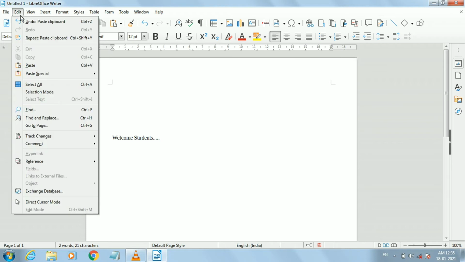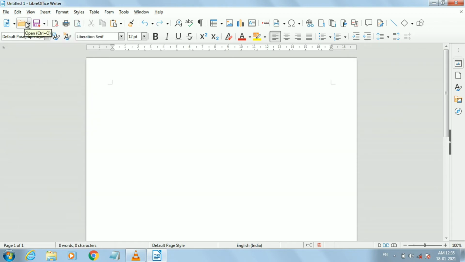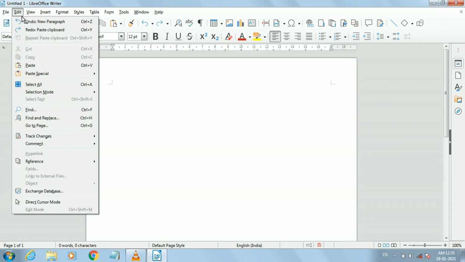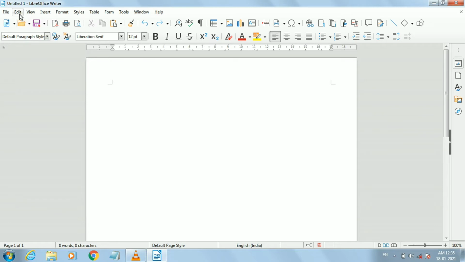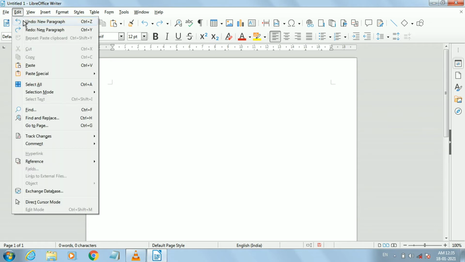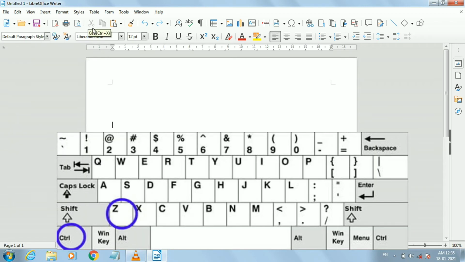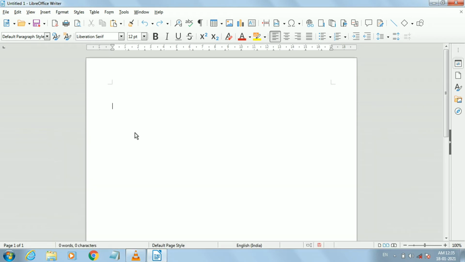Now let us learn about undo typing. This option is used to erase the last changes done in the document. How many times you want to go back to the previous step, that many times you have to enable this undo option, and the shortcut key is Ctrl+Z. So simply press Ctrl+Z. It helps to erase the last change done in the document, reverting it to the older state.